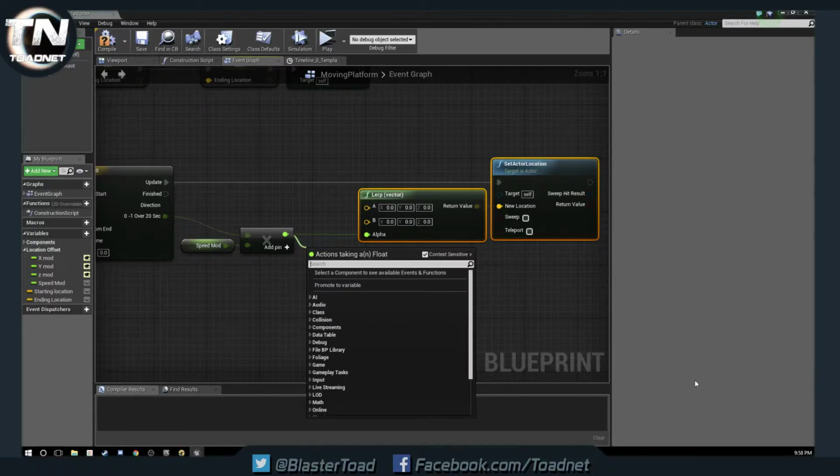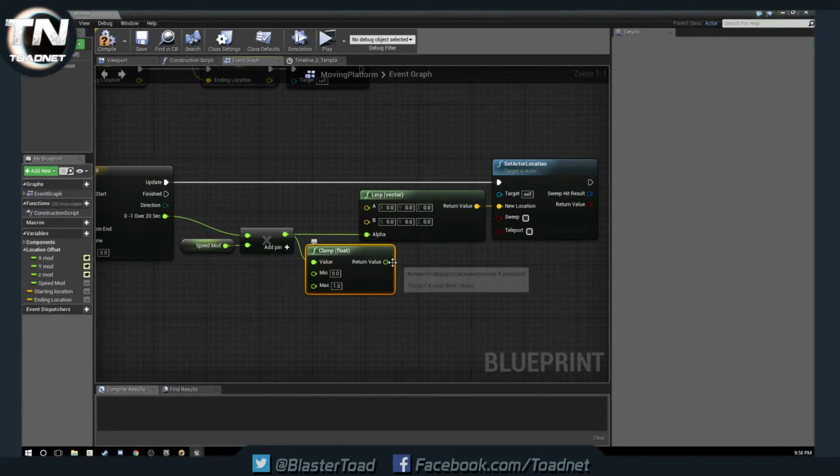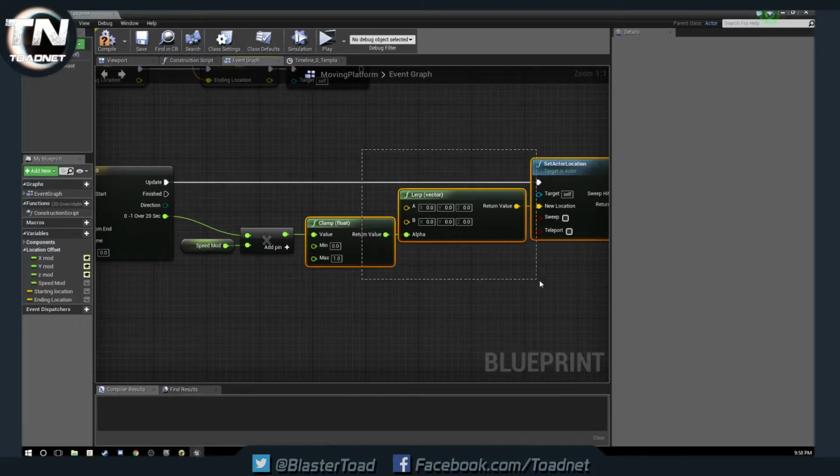So we are going to pull off and use another new node called clamp. So we're going to clamp our float. And what clamp does is just make sure the numbers stay between a certain set area. So we're going to keep it between 0 and 1. Perfect.